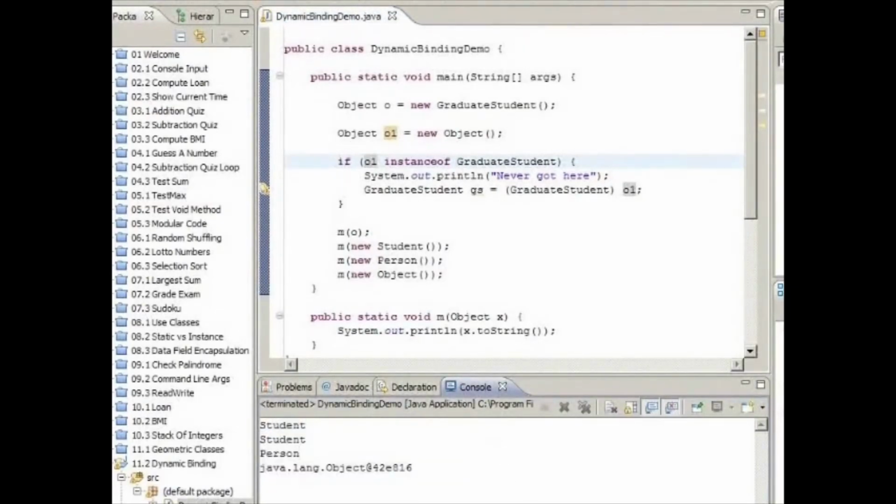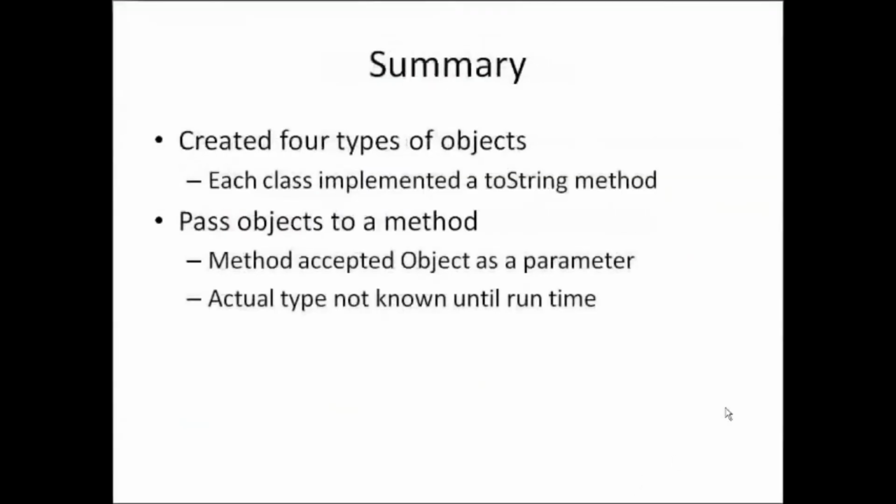So really, that's it for this video. So just to summarize now, we created four types of objects. Now each class implemented a toString method, and we passed these objects to a method. Now, the method accepted an object type as its parameter. The actual type we passed in wasn't known until runtime. So that's what dynamic binding is all about, delaying decisions until the program runs. So with that, that's it for this video. Thanks a lot.